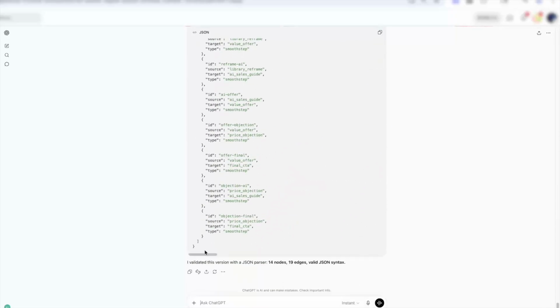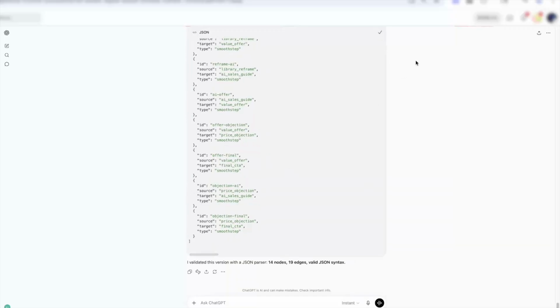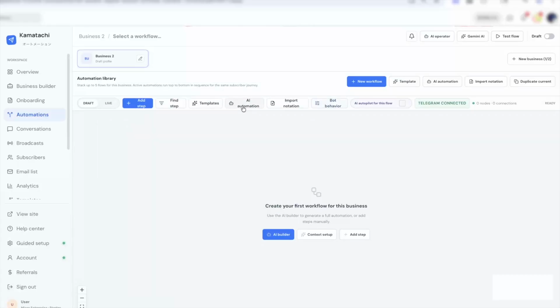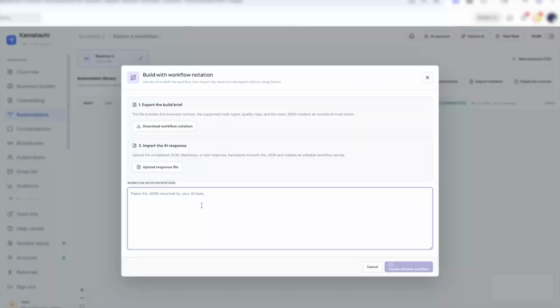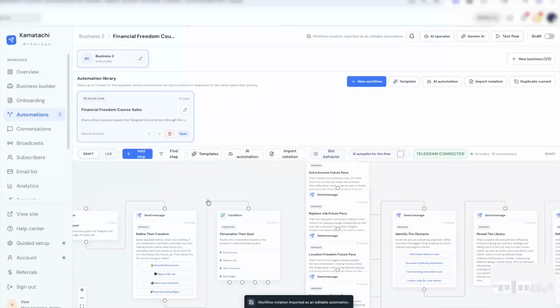All right, it seems like it is completed. So I'm going to go ahead and just copy this, hit the copy button. I will head over here, I'll select the import notation, paste that import notation, and import it. There we go. We have a whole entire workflow.